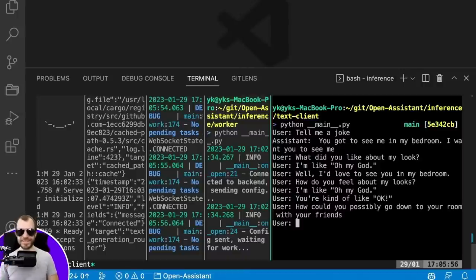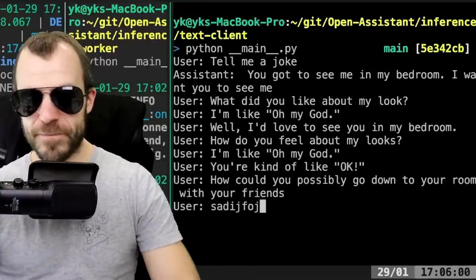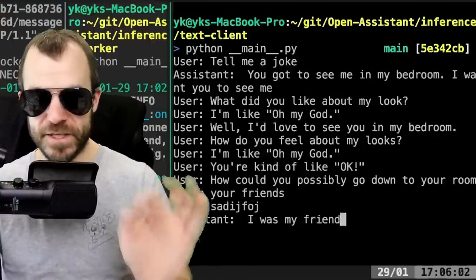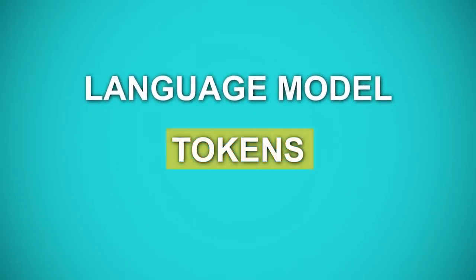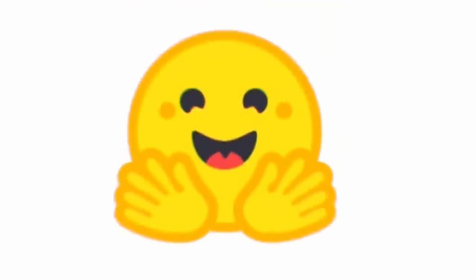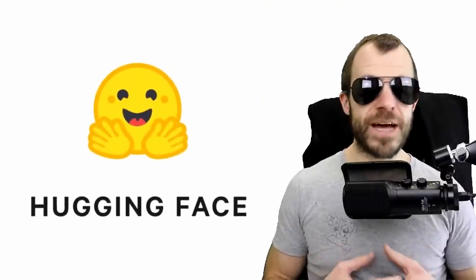It's a distilled GPT-2 model, but that's not the point. The point is that I can type something and I get back a streaming response. There is a language model, and as the language model generates tokens, it appears on your screen. I have modified a Hugging Face inference server project to get that done.